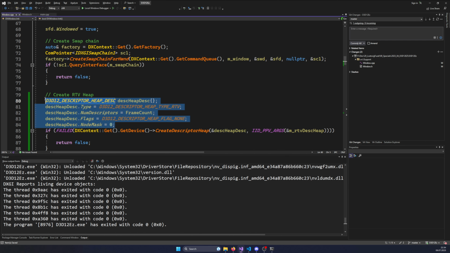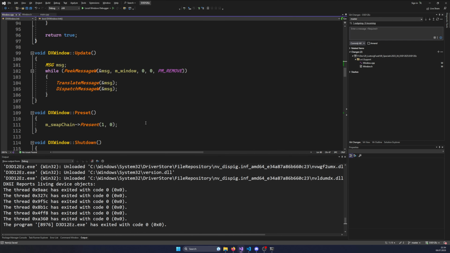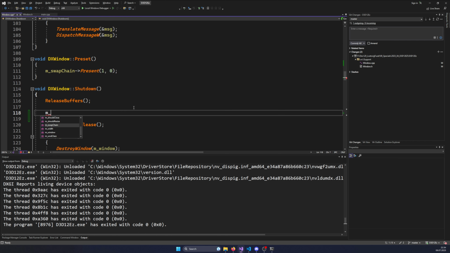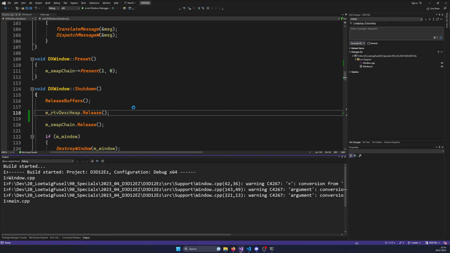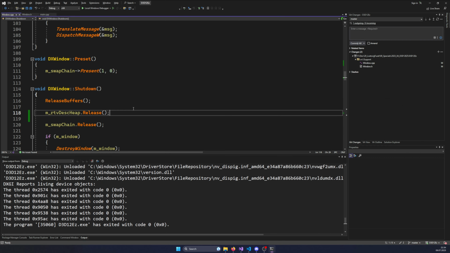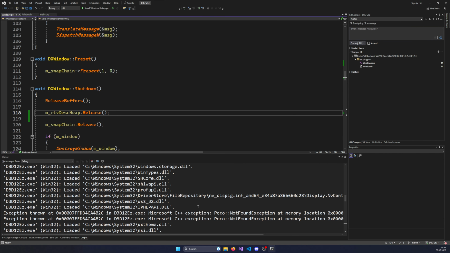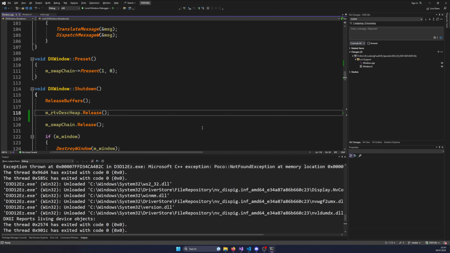All right, so now that we have that in place, we should have a correctly constructed descriptor heap, which we of course want to release. So RTV descriptor heap Release is going to be called here before we release our swap chain. And now we should have a heap available. Let's quickly run it to make sure that everything is good. No issues here. Let's Alt-F4 out of it. Let's see if we get any errors here. No, we don't get any errors here from D3D12. So this is all good.